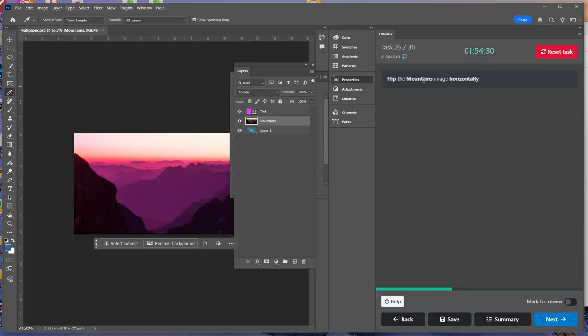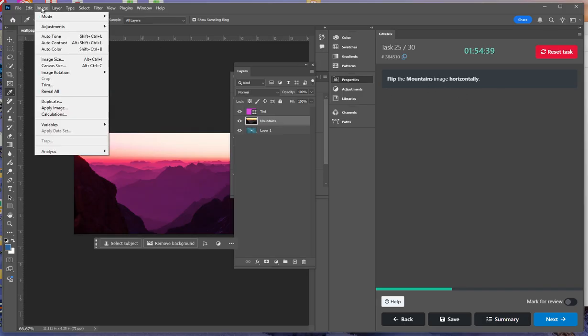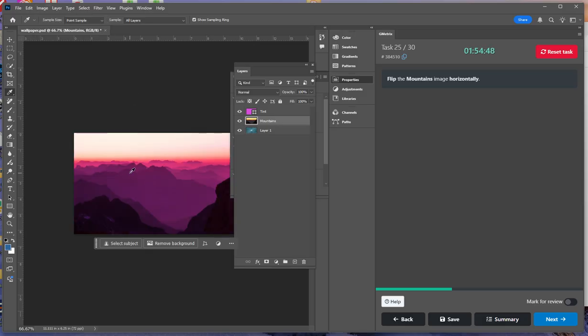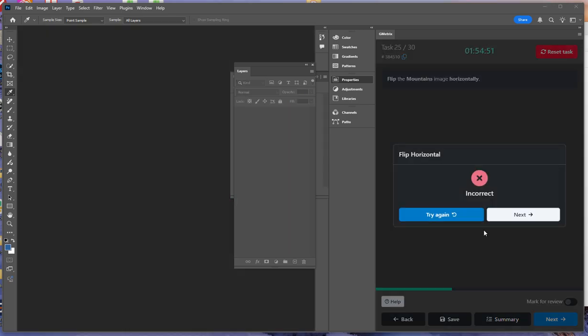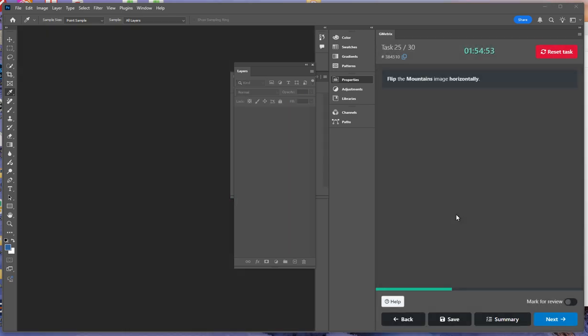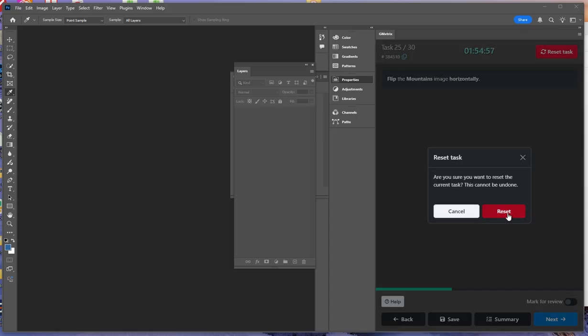We're going to flip the mountain image horizontally. This one is a little tricky because we see the word image. We think we want to go to image, but the problem is if we go to image rotation, it says canvas. That's not correct. It's not going to give us a correct answer. Watch what happens if I hit next. See how it's wrong, incorrect? So I'm going to try it again. So watch out. This is one that's easy to get wrong.